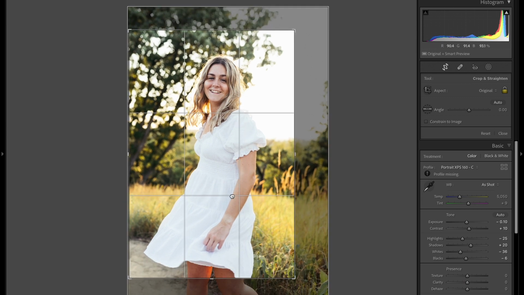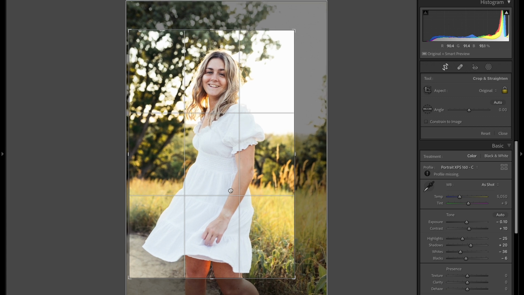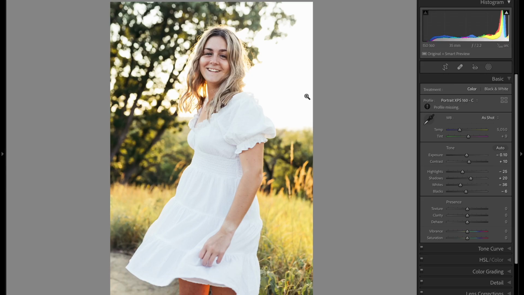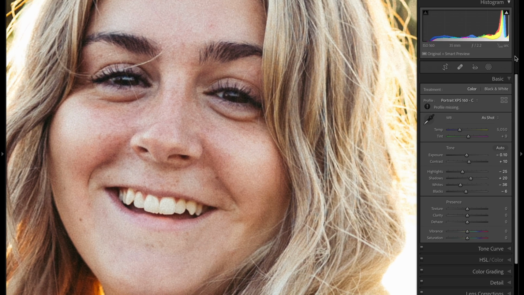Okay, let me adjust that just a little more here. Okay, just keep her centered in the photo. Okay, there we go, that's better. Perfect.